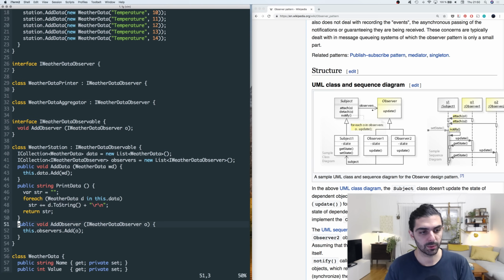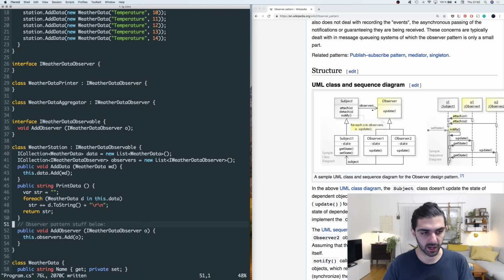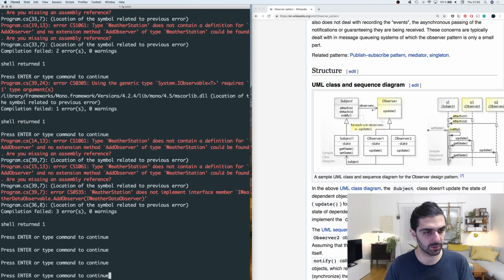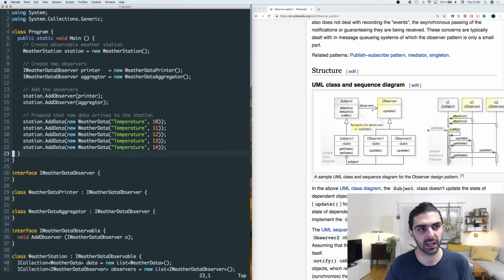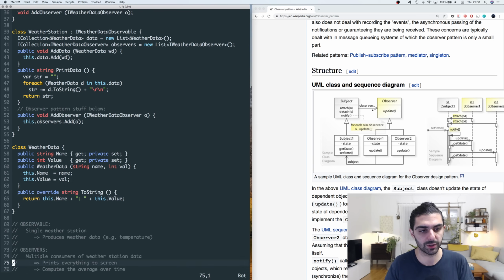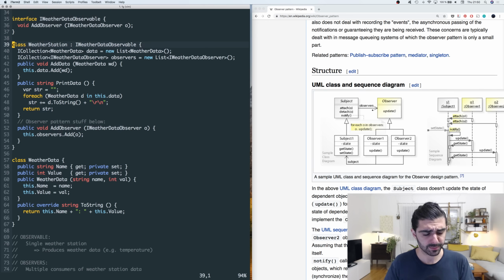So actually, I'll remove this comment because this is the observer stuff. There's nothing more to it. Actually, there is something more to it. Sorry, let's undo that. Because now we should be able to compile and we should be able to run. Still nothing happens. And yeah, we've removed the printing here from the program, so there's a bit of a way to go before we can get back to that point.